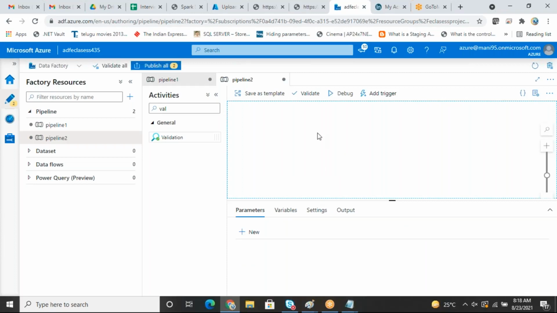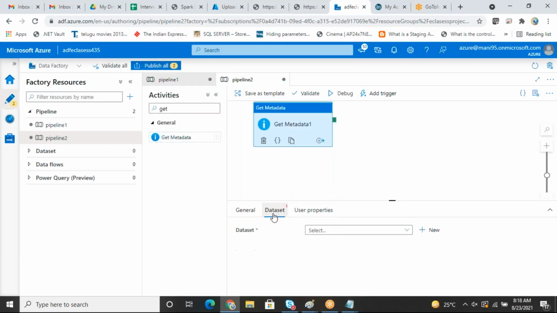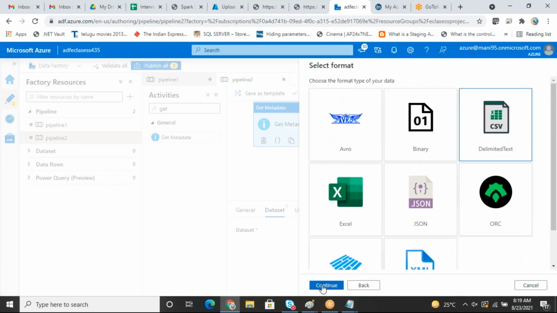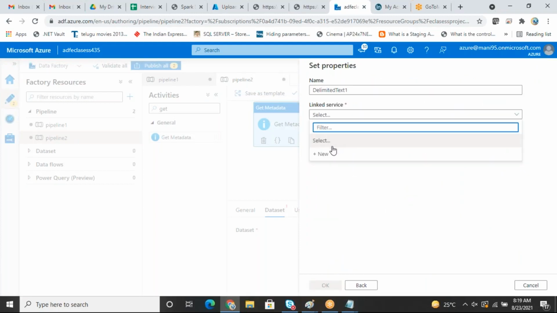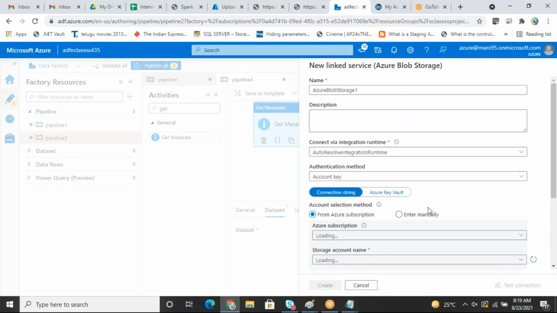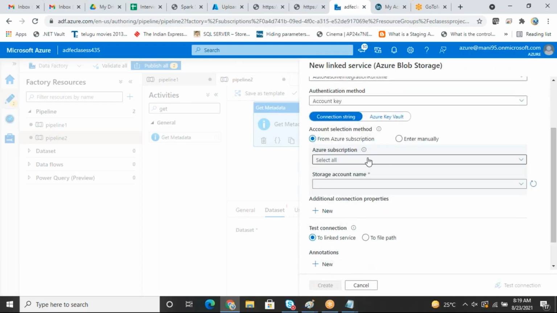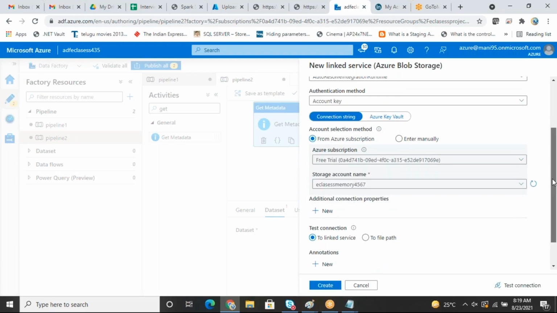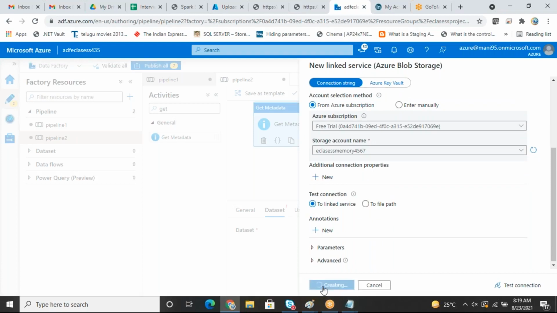Inside it I want to check a condition: if the file exists, then execute the copy data activity, else execute the other one. In that kind of situation, better you take a get metadata activity. The get metadata activity is not going to perform any reattempts over here. Simply click on new, blob storage, click continue, delimited text file, click continue, and click on new, free trial, click continue.